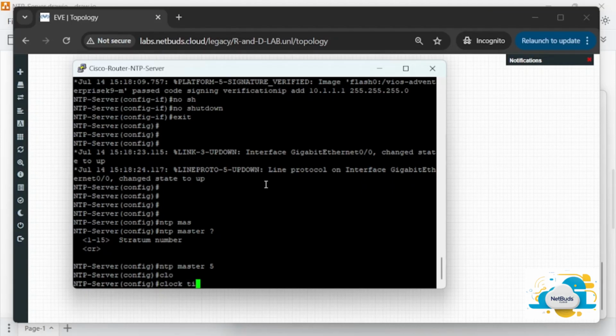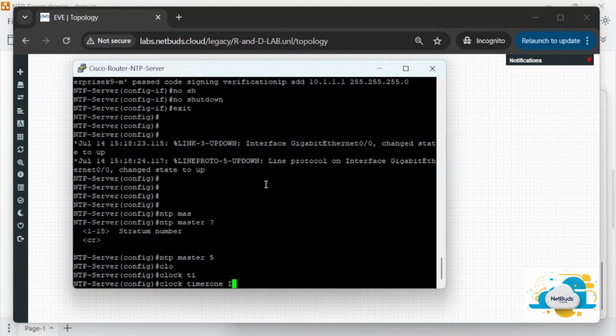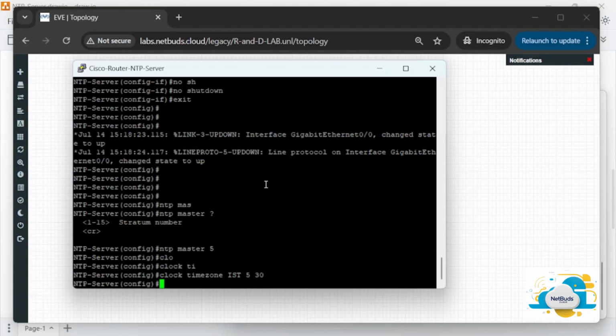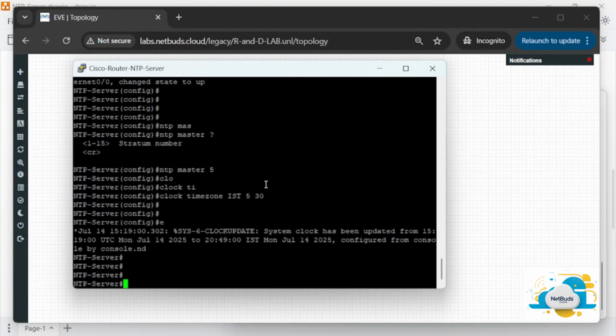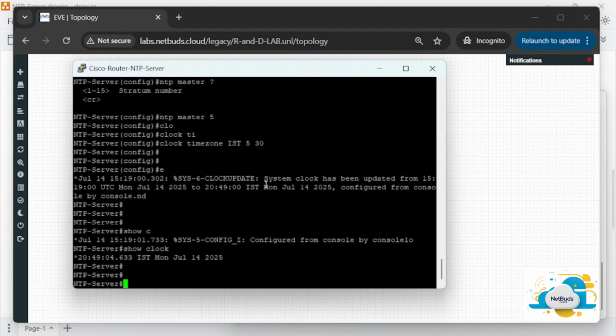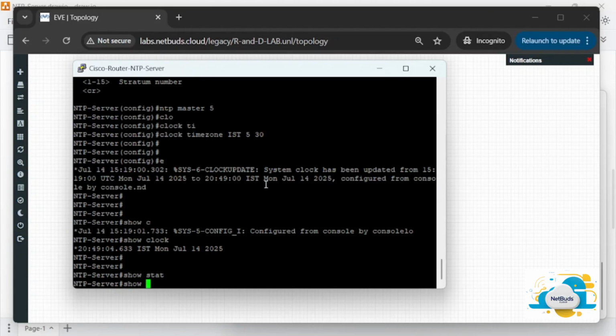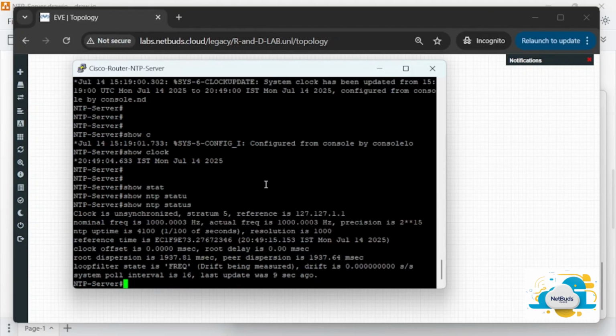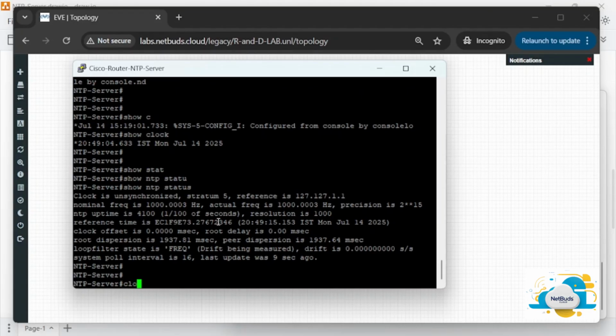Clock time zone, and let me give the name IST, and it should be 5:30 from the UTC, right? Now let me apply the show clock command and see, 8 p.m. and 49 minutes, right now it's the evening. Before setting the clock, let me apply the show NTP status command here, and you can see this is unsynchronized.